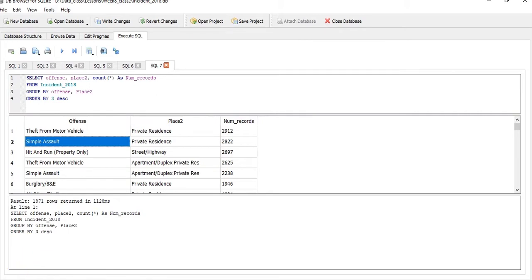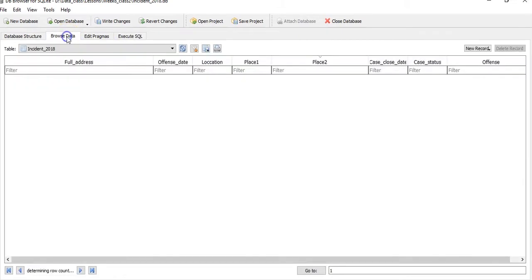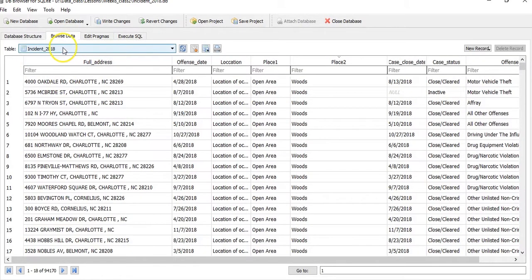Let's try another one. Now, what if I said that I want you to count the number of times each offense happened, period. We already did that, right? That was the first query that we did. But if I said I want you to count how many times each offense happened at a commercial place. Let's go back to our main data. So click on Browse Data, and then Incident 2018. Make sure you have that one selected.